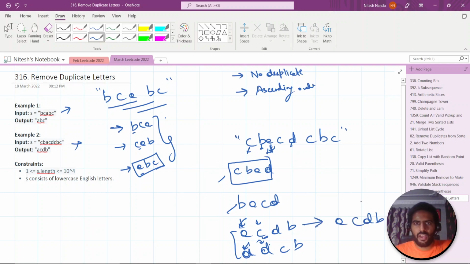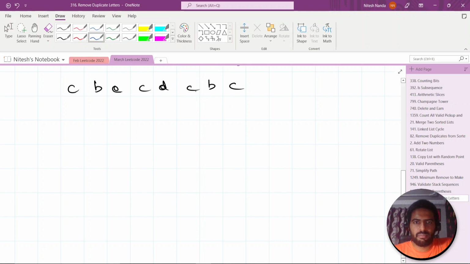I hope the question is clear to you. So let's see how we can approach this question. Let's take the same example. What are the question conditions? First is no duplicates, and second is it should be in ascending order.